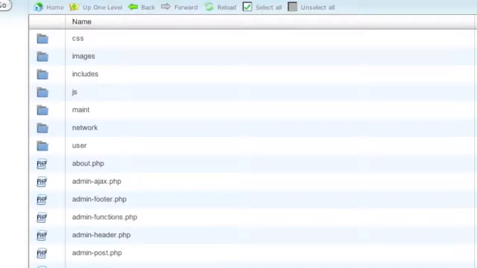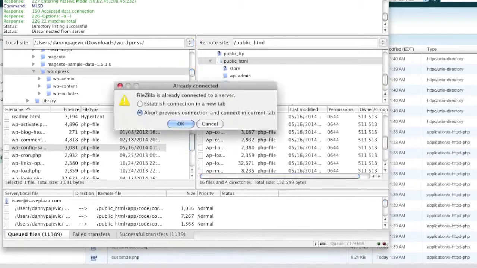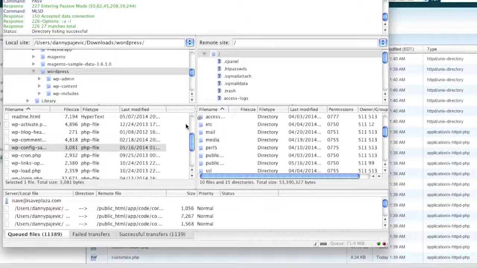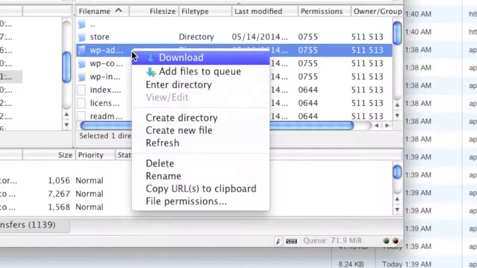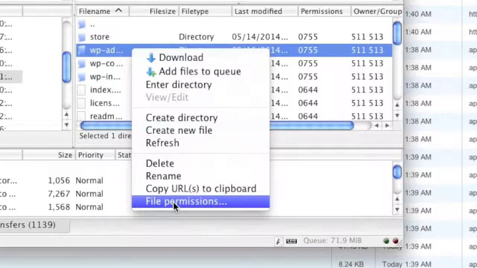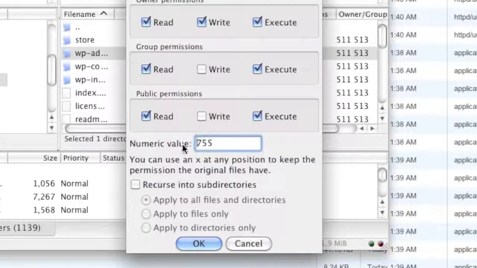And you can do this in FileZilla by simply going to FileZilla and then locating your WordPress installation, and then simply right-clicking on each folder and left-clicking on File Permissions, and simply change the numeric value to 755 and click OK. And if that doesn't work, try changing the permissions to 777. While WordPress doesn't recommend it, that's the only other way that I can think of solving the problem.